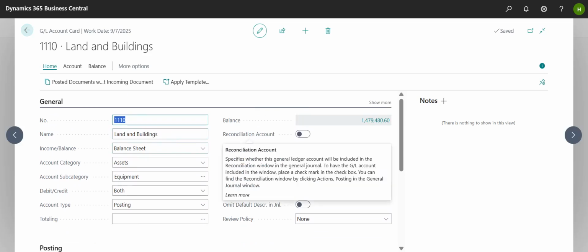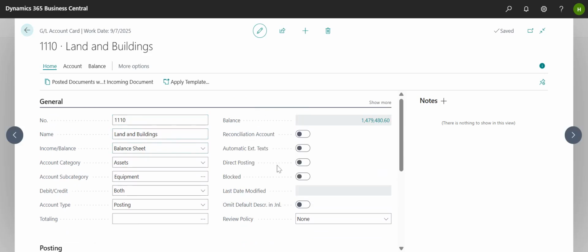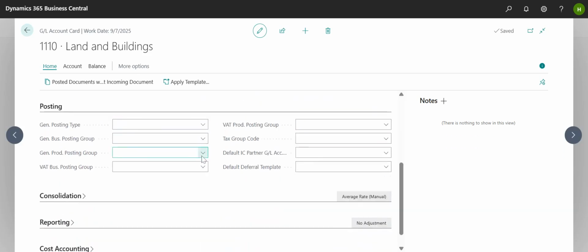You can define if this GL account needs to be considered in reconciliation. It can be used in direct postings. If you want to block it, you can also block it here so that it won't be used in any transaction. And we also have the posting groups. So for the posting groups, this is what links the account to be used in the right posting.